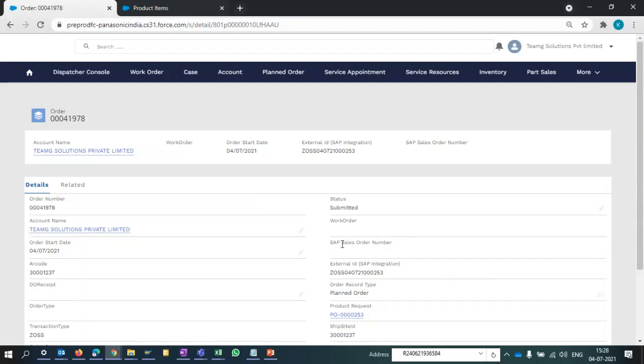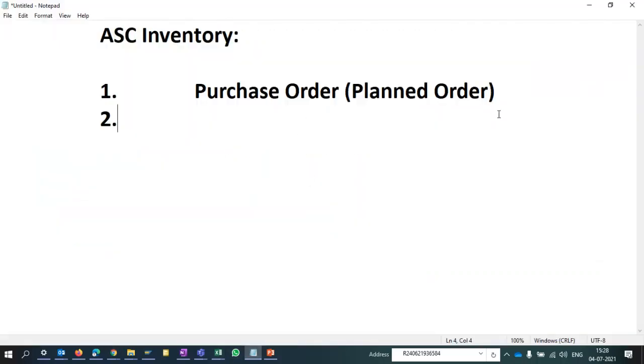Okay, so I think some technical error is there. We are not getting the order number right now, but in Salesforce, in production, you will get the order numbers. Okay. So moving to the next point, we have created a purchase order, plan order, and now we are checking for a delivery.